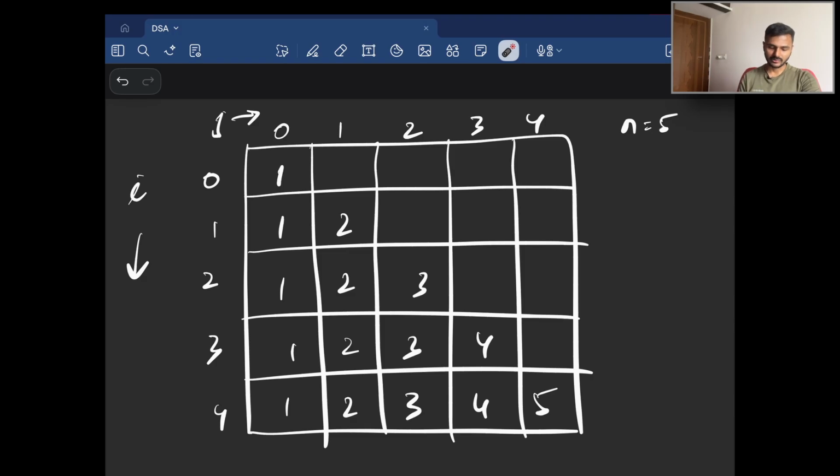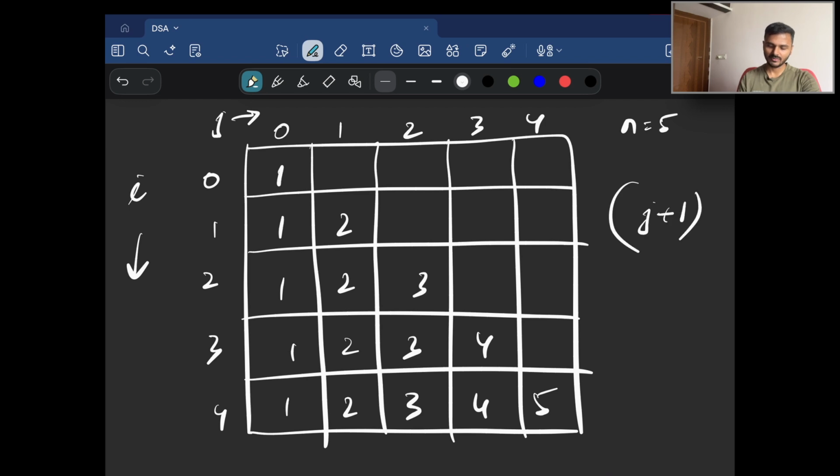But you would also notice that what we are printing is dependent on the value of j. If j is 0, we are printing 1. When j is 1, we are printing 2. When j is 2, we are printing 3. When j is 3, we are printing 4. And when j is 4, we are printing 5. So can we say that what we are printing in each iteration is just j plus 1? We can, right? So with this one change done, we will be able to print this pattern.